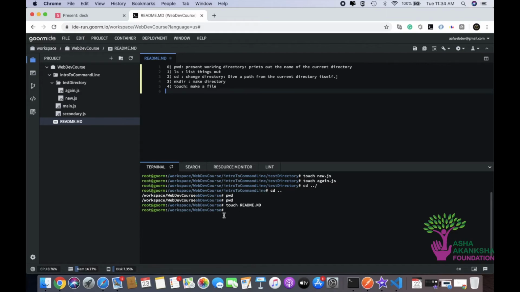The last thing that we're going to see is how to remove a directory, right? So let's say I made this test directory, but I don't actually want that. But even before that, I don't want this again.js inside my test directory. So first I'll have to go into my test directory to make changes, right? So what I can do is cd intro to command line, and remember you can press the tab, and inside this you can do the test directory, right? You can give a path like this too, and now we're directly inside our test directory, right?